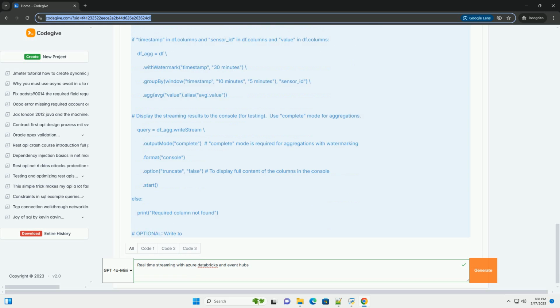Output modes. Choose the appropriate output mode for your streaming query. Append: only new rows are written to the output. This is suitable for simple transformations that don't involve aggregations. Complete: the entire result table is written to the output on every trigger. This is required for aggregations with watermarking. Use it judiciously, as it can be expensive for large result tables.